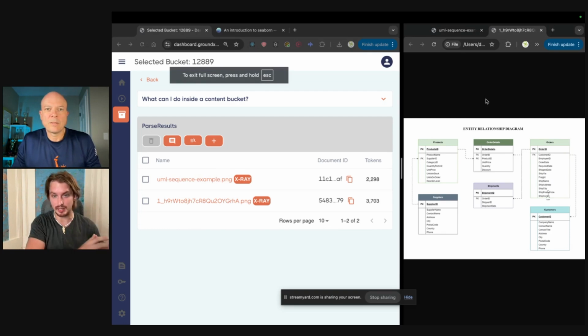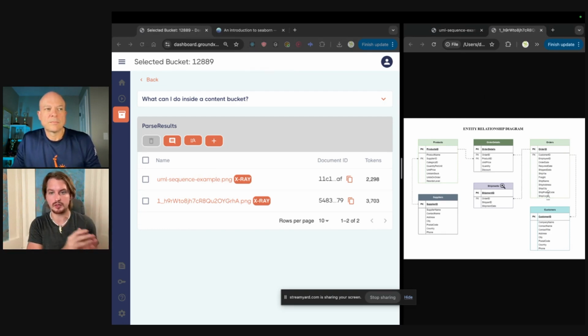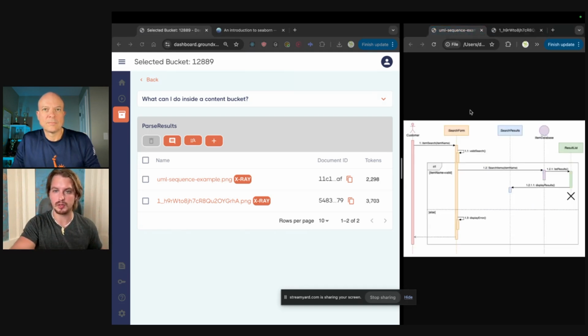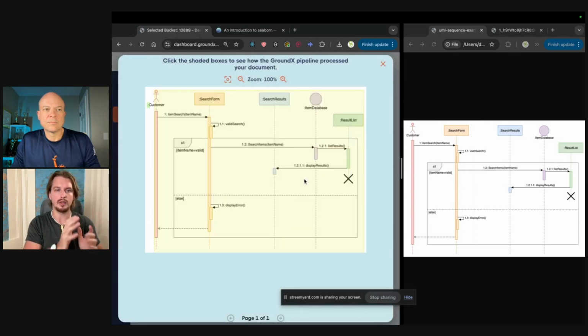So what we did was we took these documents and we uploaded them to GroundX. And one of the things GroundX does is it uses a very complicated and cool parsing system, you don't have to worry about it, where it looks at your documents, understands your documents, and breaks them into LLM-ready data, as Neil mentioned. So if we go to this UML sequence, which I uploaded already, we can click X-ray. That allows us to look at the way the parser is understanding this document.